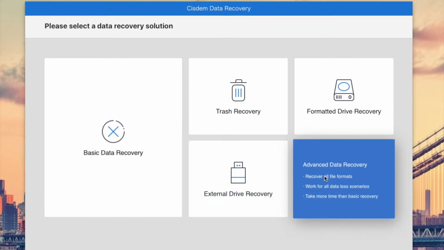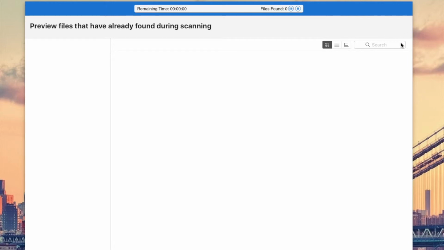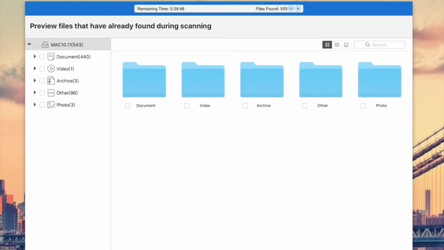If you are not satisfied with the recovery results, go to the Advanced Recovery mode. Then do the recovery again until the Word document is retrieved.